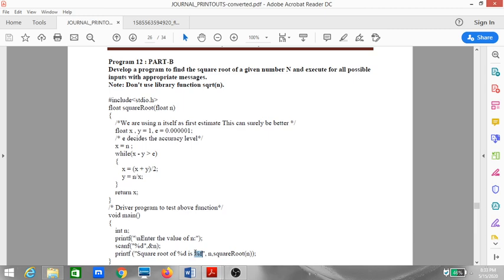And the next is %f. This %f will be the value that will be returned by the square root. So this square root is the function call that you are making here. The square root function call is here, and the definition of the square root is here. So this is the function call which is present in the printf statement.